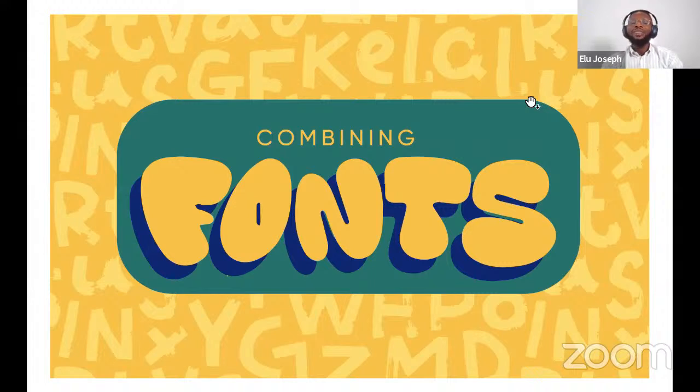Okay, so combining fonts. Remember we talked about selecting the kind of fonts you use. Now you need to know how to combine them. Now, in combining fonts, take notes. Less is more. If you don't understand anything in everything I've said so far, just remember that in combining fonts, less is more. Okay?